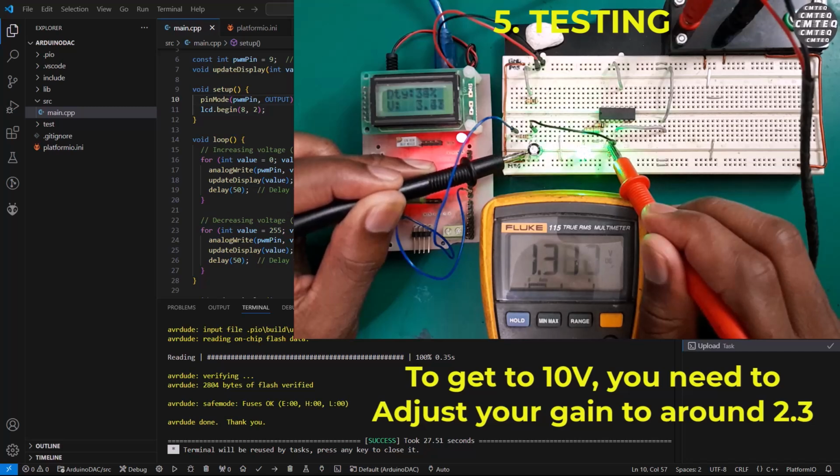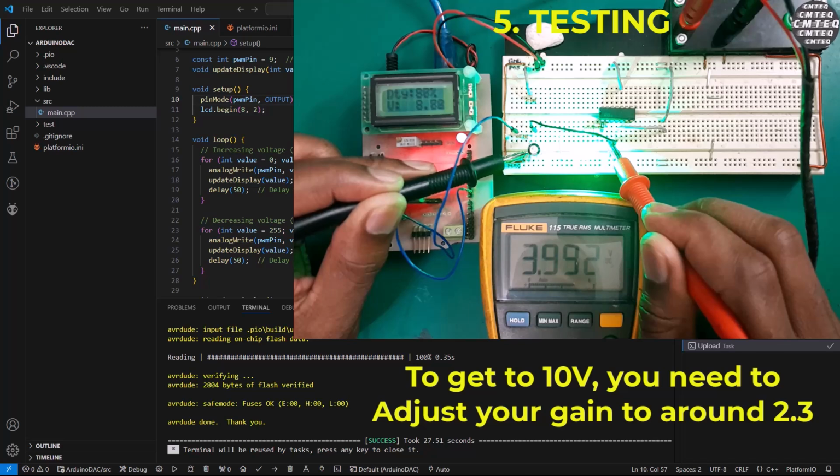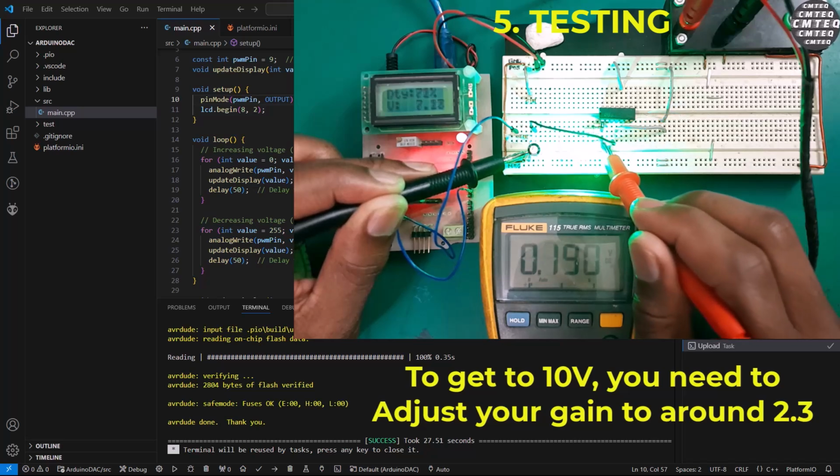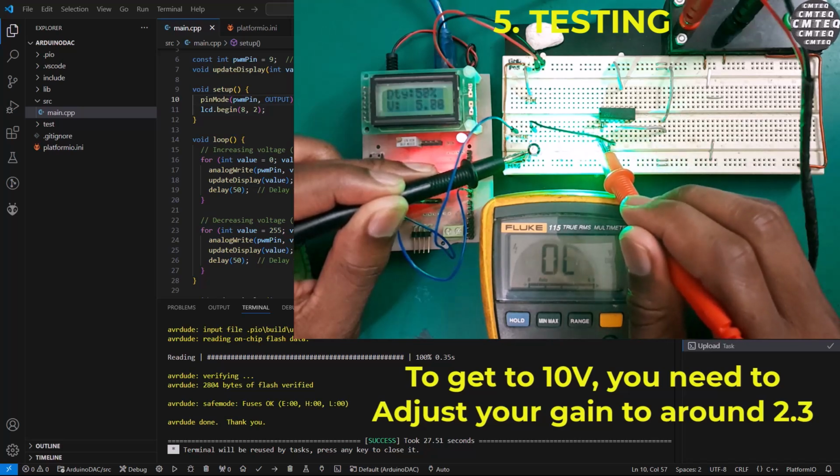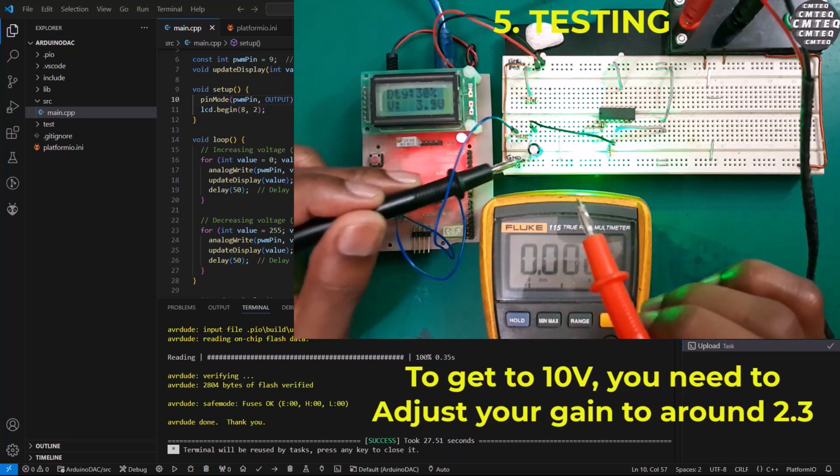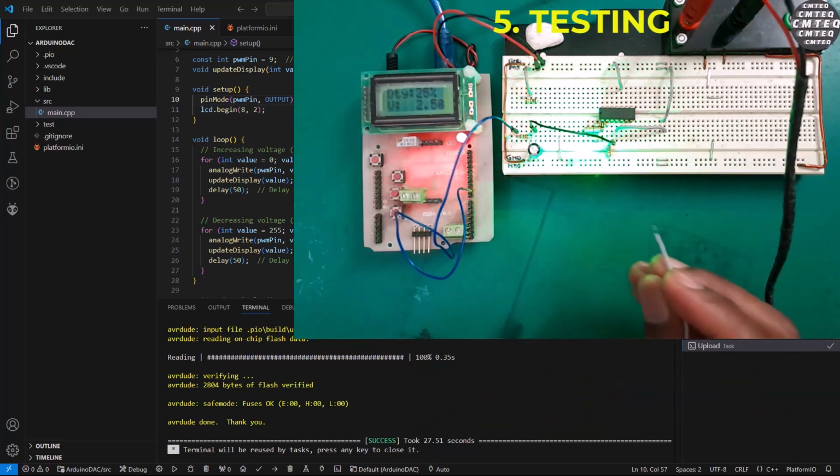Now here you can see we are testing at a different location. This is now the output of the RC filter, the low pass filter. This one is only going to go to 5 volt or somewhere below 5 volt. As you can see, 4.7 volt. So that's what the Arduino is giving us, and we are then scaling it up to 10 volt as you've seen. Now it's time to do some oscilloscope measurements.